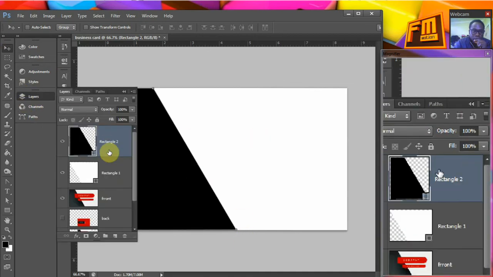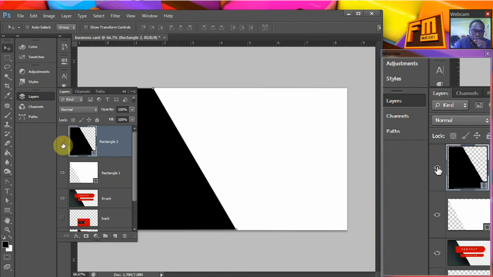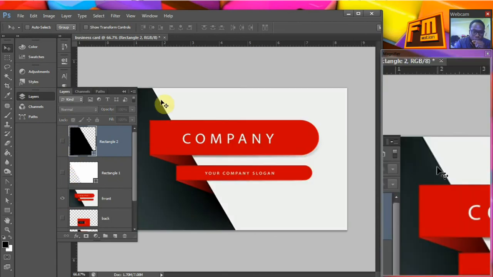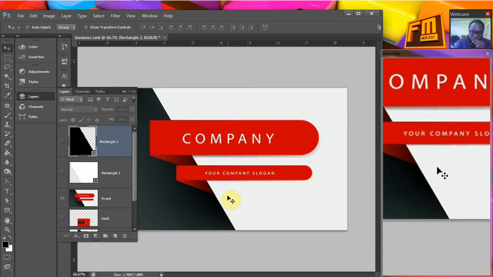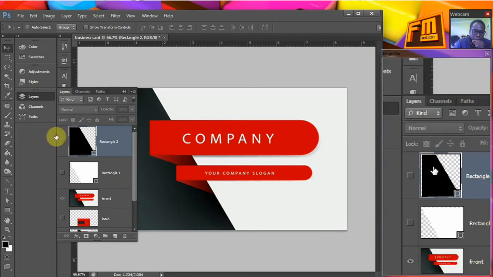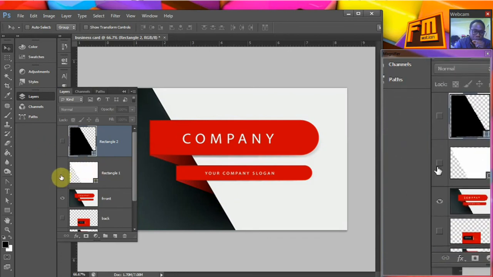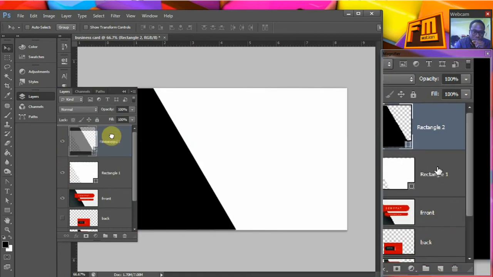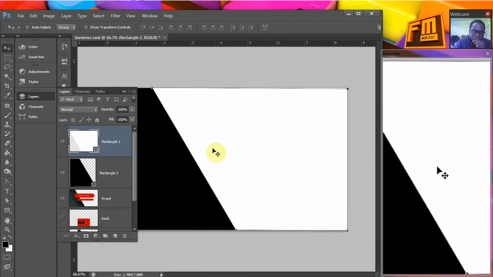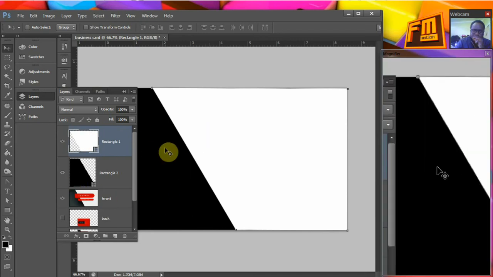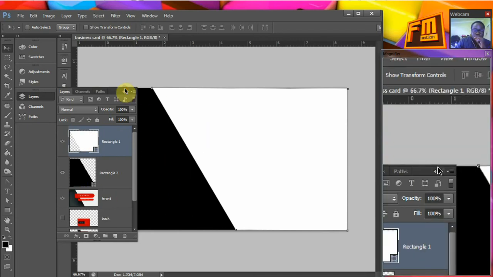So in the layers, if I switch off this and switch on the original picture, it shows that this white shape here is on top. Okay, so I'll just bring back this, then drag this on top. Okay, showing white is on top, black is down. So basically that's it. Let's continue in my part 2.